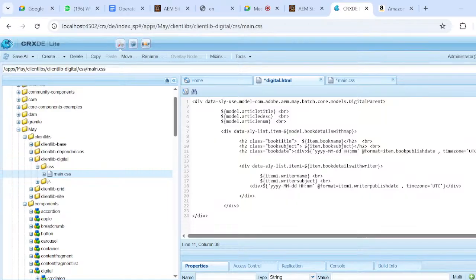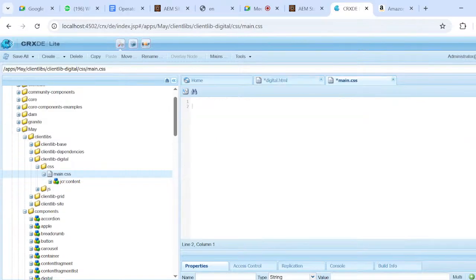So how can we access the class names? By using the dot operator. So I am simply copying this one, book title, and I am going to main.css, where I write dot and the class name, and inside this class we can add the properties. Properties are like color, some white color, and background color is some black.